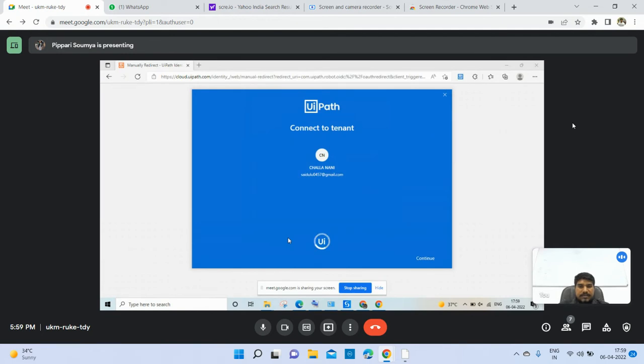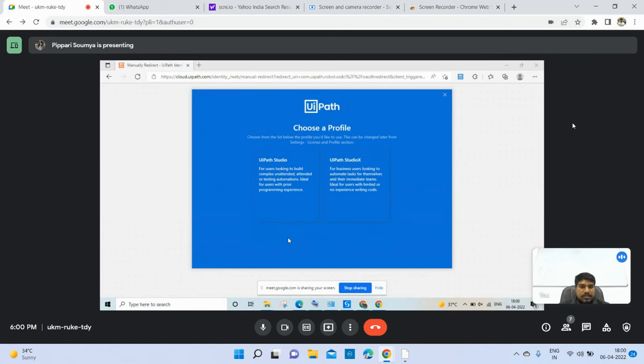Okay, just wait. It is going to create or connect you to the tenant. So tenant is like a folder where it is going to give you the default options that we have. Here we need to choose the profile. There are two options: one is the UiPath Studio, and one is the UiPath StudioX.